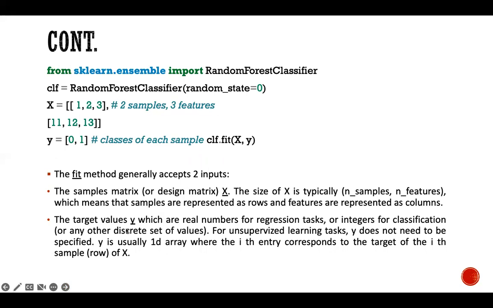If we are going for a regression task, then y, that means the data labels, are normally real numbers, and if we are going for a classification task, then y is normally integers. And for unsupervised learning tasks, y does not need to be specified, specifically when you are going for clustering algorithms. You don't need y, because in clustering you don't have data labels already in the data. You want to cluster them because you don't have data labels available. So that is the story behind this.